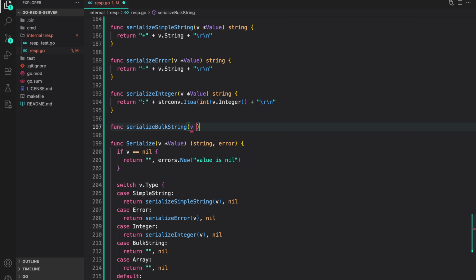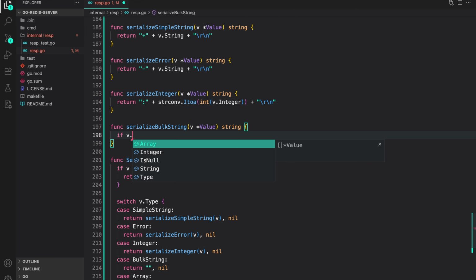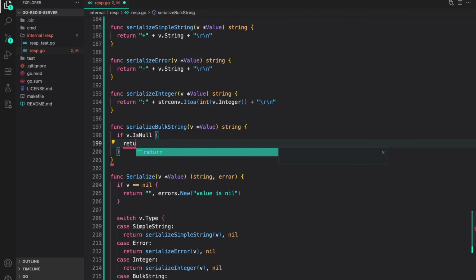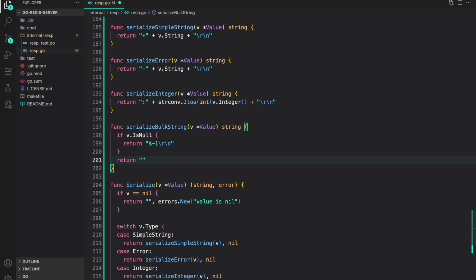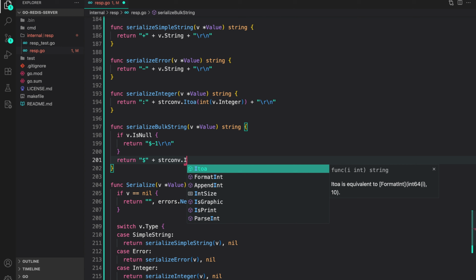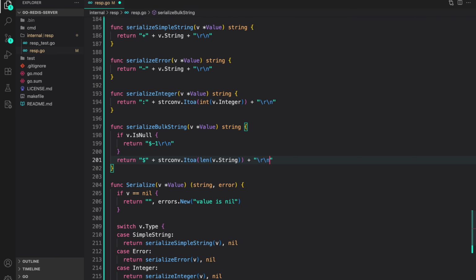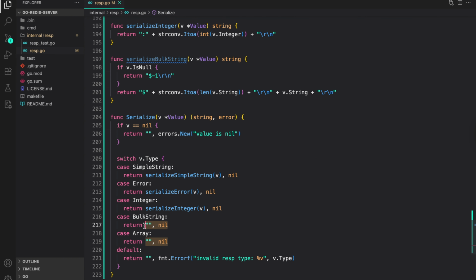Serialize bulk string, v value, string. If you remember, a bulk string could be null. So if v.isNull is true, we just return a null bulk string in RESP, which is $-1\r\n. If that's not the case, we return a string starting with the $ sign plus string conversion. We need to add the length of the string, so I convert the integer to a string, then len of string, then a carriage return line feed plus v.string, which is the actual string, and then another carriage return line feed. And that's it. So now we can replace this here and say serialize bulk string v and nil for error.